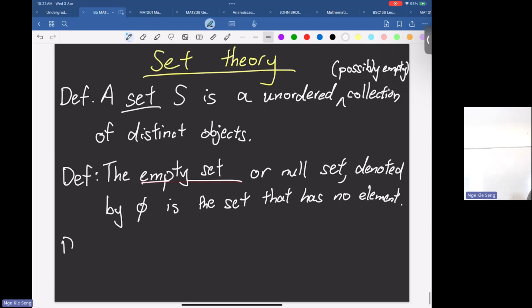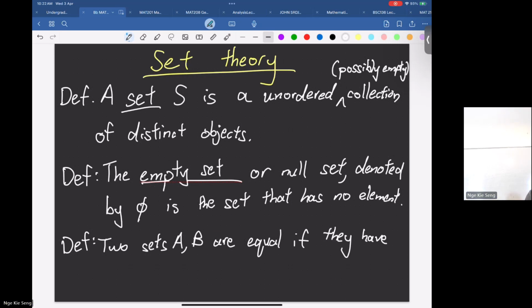And we have so many sets, right? So how do we decide two sets are equal? Two sets are equal if they have the same elements. If they have the same elements, then they are equal, and we will write A equals B.